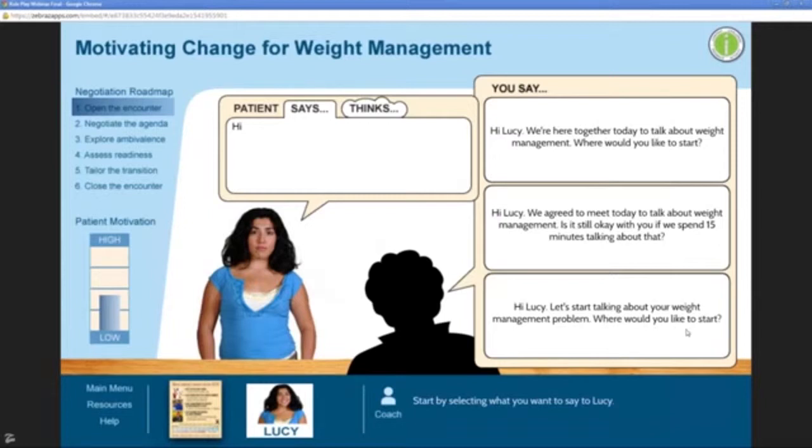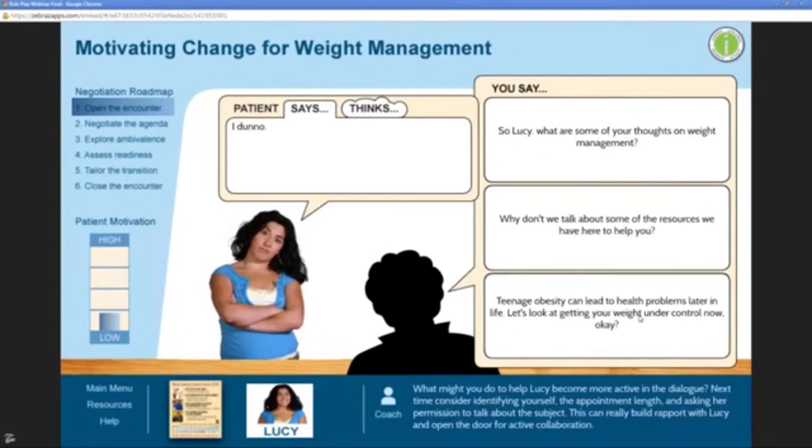One of the learning objectives is always make sure that you get agreement to move forward, and they look like they all do that. They all seem very subtle, and so the only way I will know is I have to go ahead and commit and pick one. So maybe I'll say, let's talk about your weight management problem. Where would you like to start? Because I'm asking her. And she says, I don't know. And in fact, her motivation has dropped. And what she's thinking, I may be overweight, but I don't have a problem.